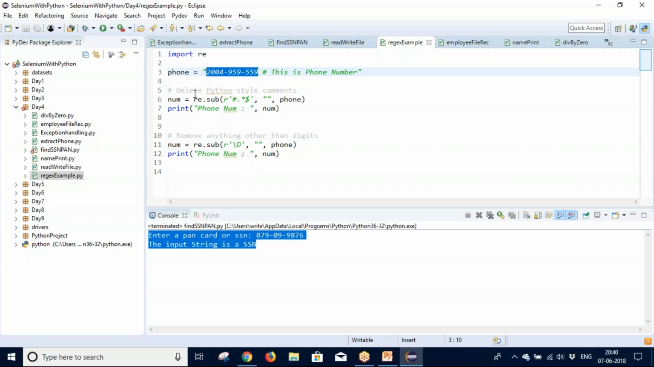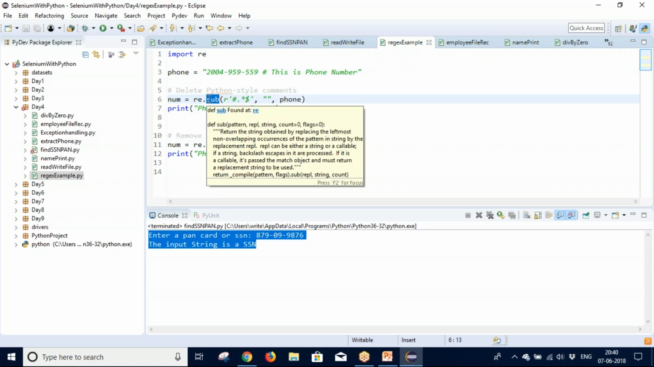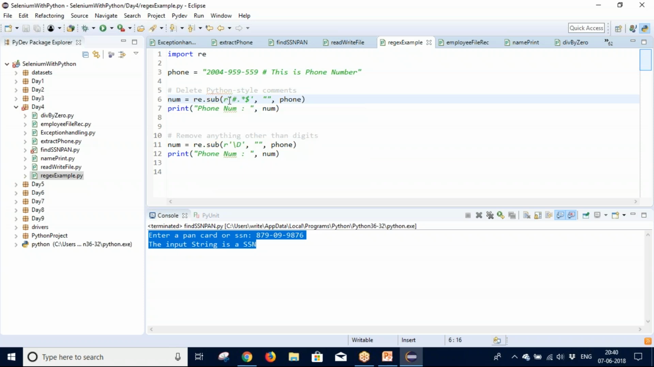The first thing we do is use the substitute operation available with the regular expression module, and we substitute the pattern created as hash dot star. That means any set of characters, match this pattern, substitute it with nothing, and search it in the phone string. Whatever is left is returned to us. So the number is left. Ideally this would be returned to us.